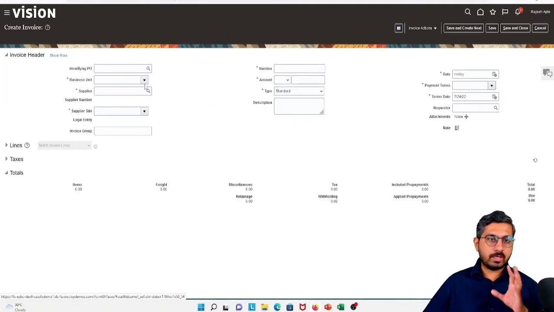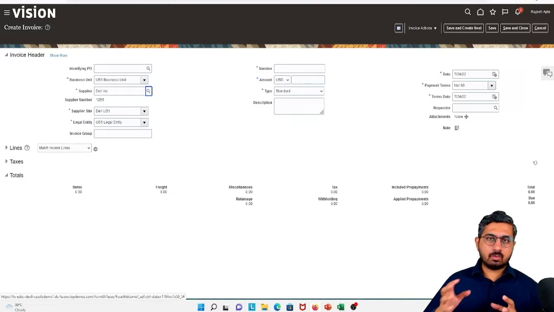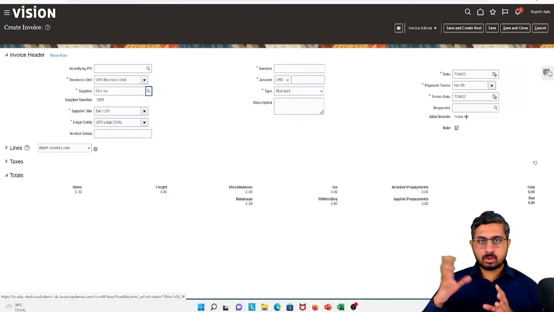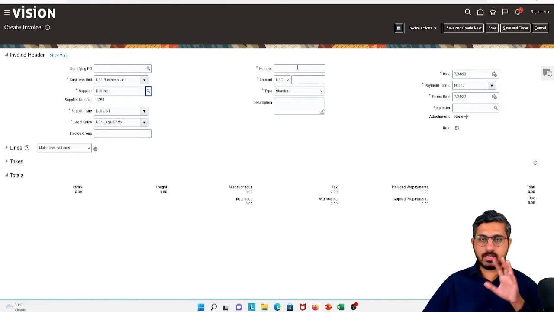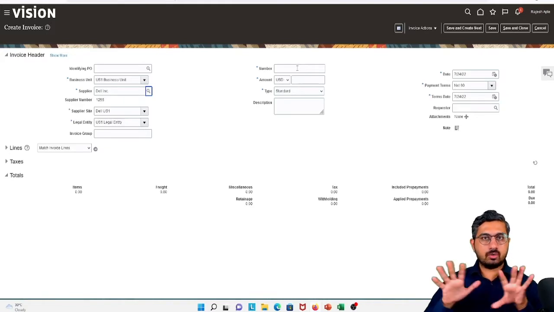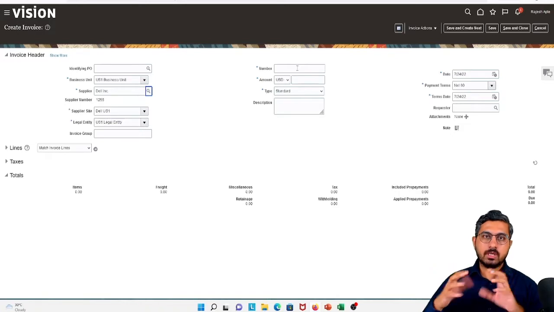Now I'll need to enter certain details. So let's say, let me enter one detail called business unit. Now we will see later what exactly is this business unit and what all the other fields mean. That's not the purpose. The purpose is just to create one vendor invoice as fast as possible and get trained on, okay, if I am the end user and I need to create a vendor invoice in the system, this is how I will need to create it.